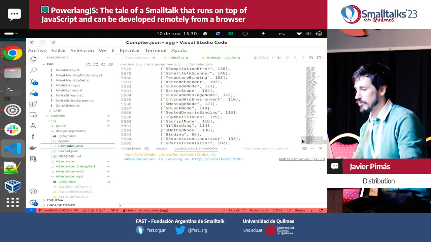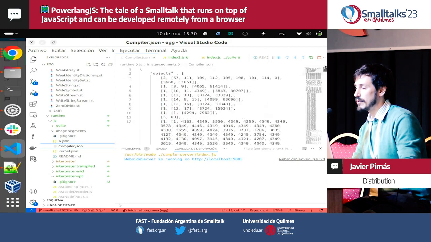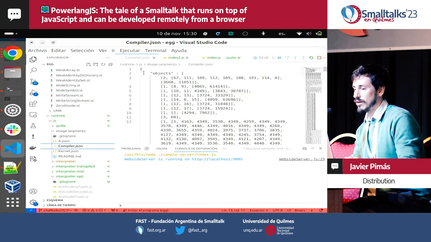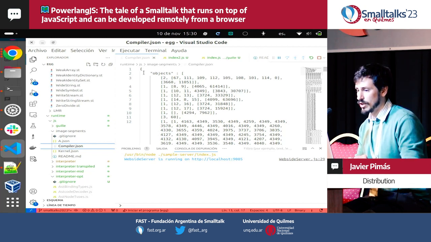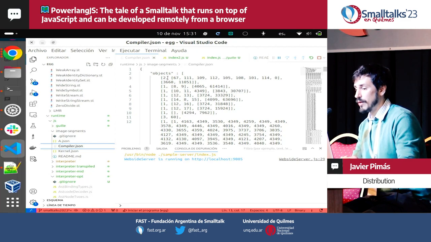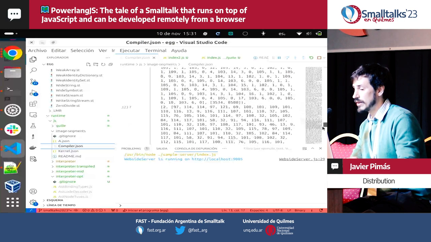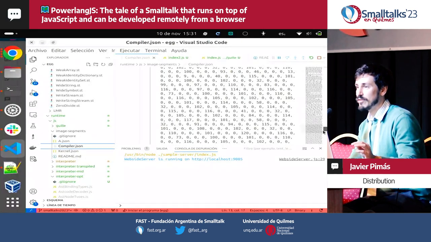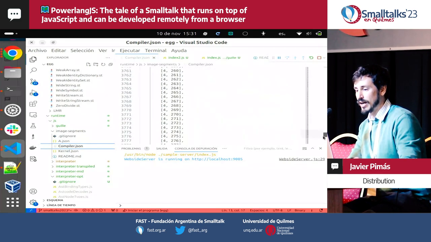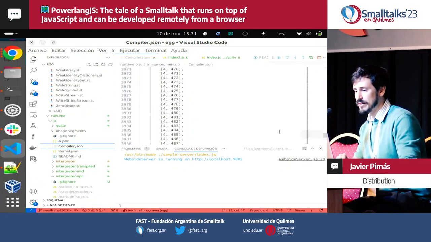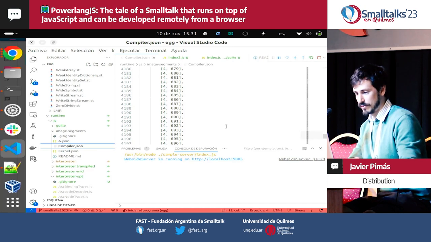So basically what you have is an object table, right? One of the things this JSON has is the list of objects, which point to other objects. In JSON you're going to have circular references, so you have to use a table. But anyway, you have the whole table of things that point to other things.